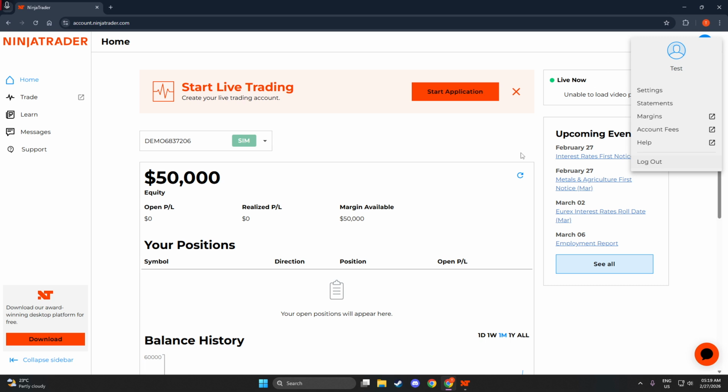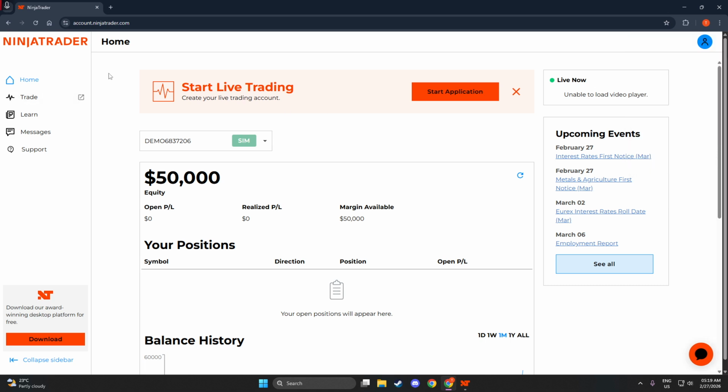That's it. Open your browser to the official login page, enter the email or username and password you registered with, and you'll land on your Ninjatrader account dashboard. You're all set.